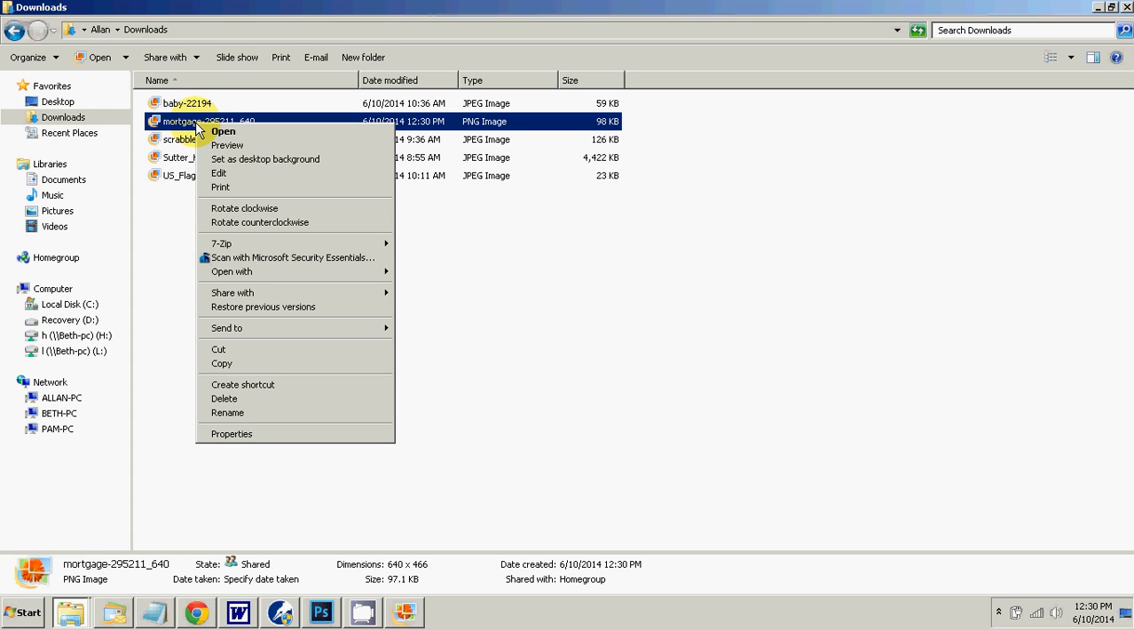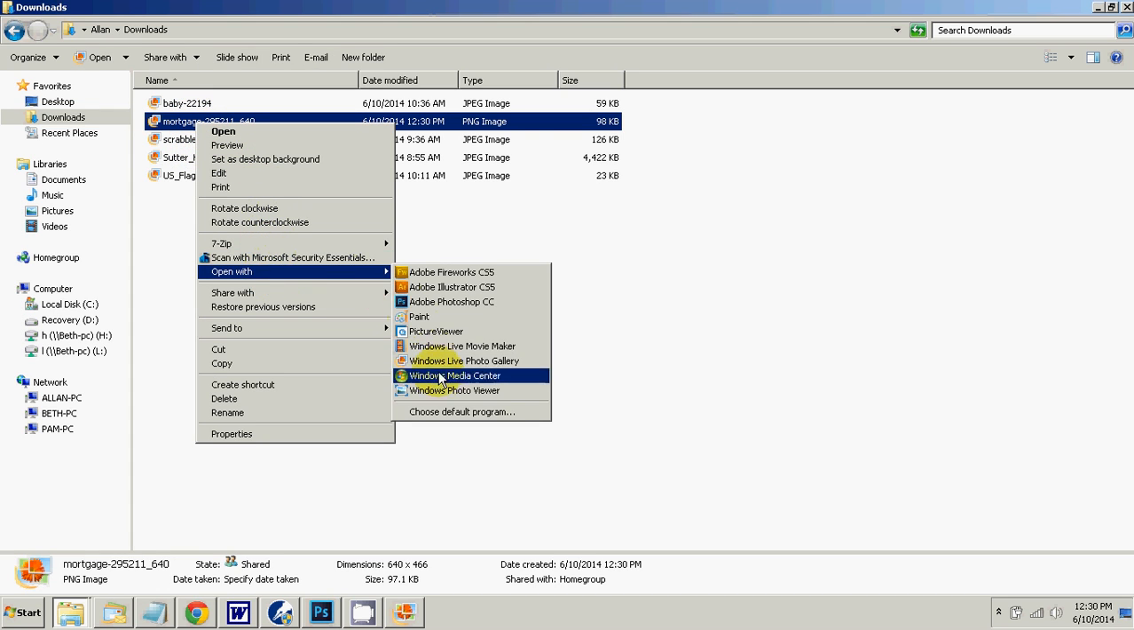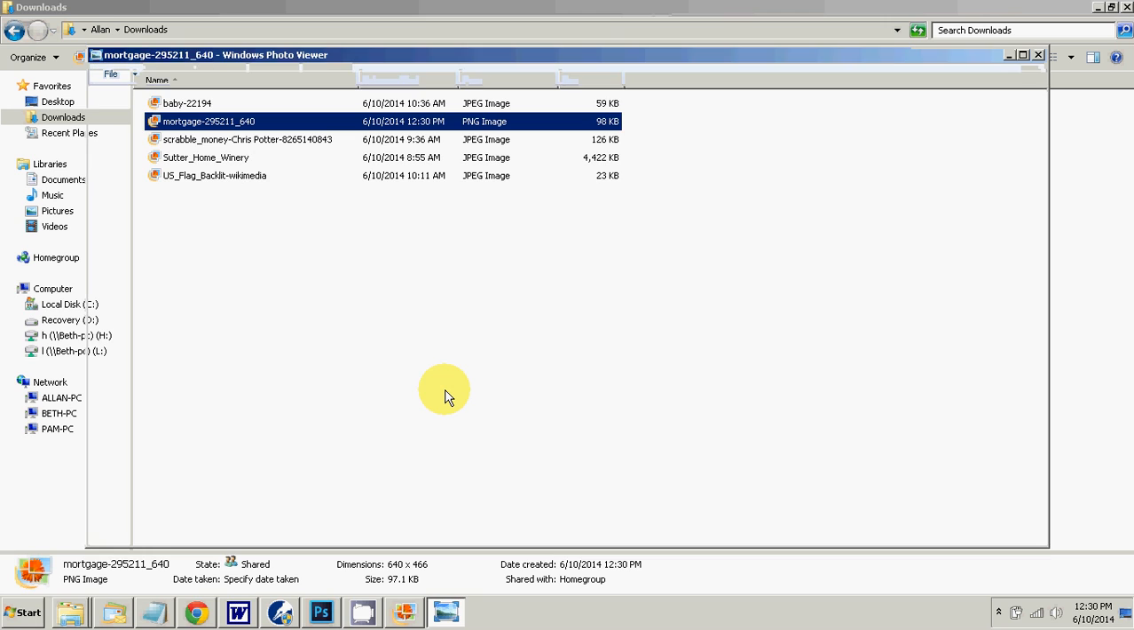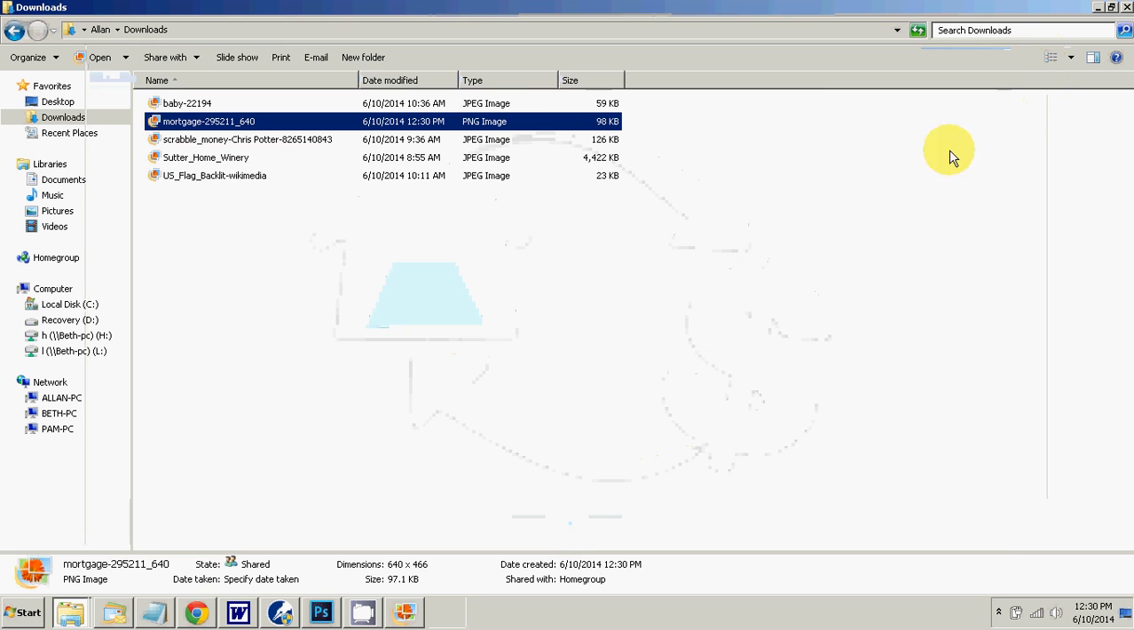I think it's this one. Let me just double check. Let me open it here. Yep, that's it. Had other things here, I didn't know what it was. Okay, so what I'm going to do is, now this is important.